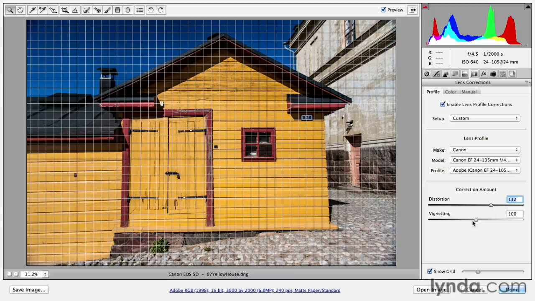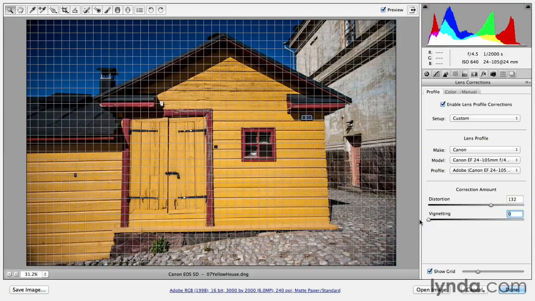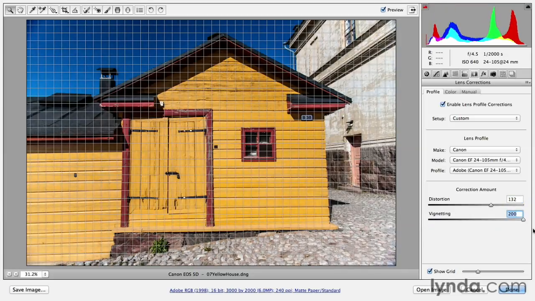The same goes with the vignetting. If I move the vignetting over to the left, it's going to darken down the vignette. If I move it over to the right, it's going to amplify the correction. So if I double click and set this at 100%, that's correcting 100% of the vignetting that's caused by the lens, and it's doing that via the profile. So anything that you change here is going to amplify what the profile does.